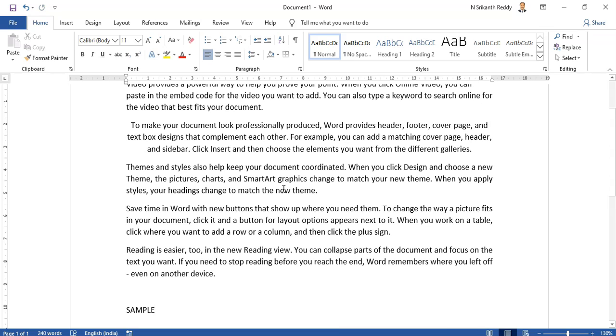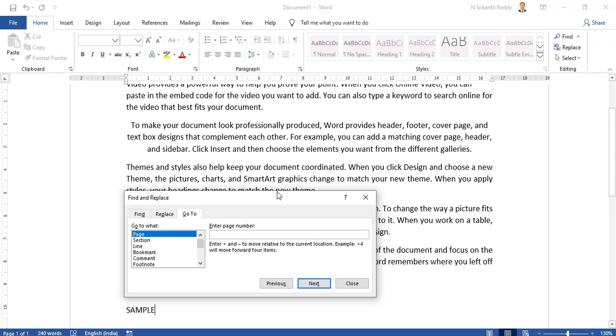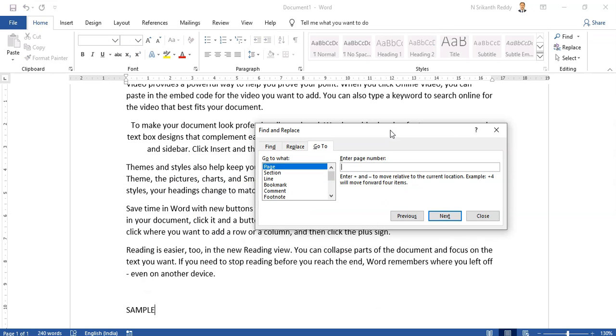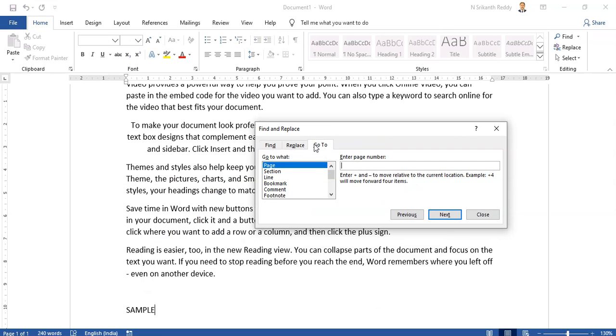Using Control G, you invoke something called as go to dialog box. This is called as go to dialog box. So in the go to dialog box, you see you can go to a page number. If you type a page number here, it will go to that page number. You can give the section, you can give the line, you can give the bookmark detail, you can give the comment or footnote detail, you can give endnote, field, table, equation, graph, heading.